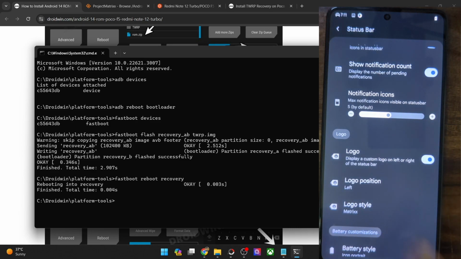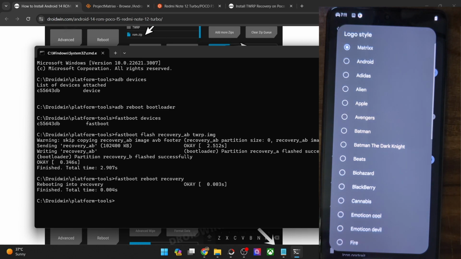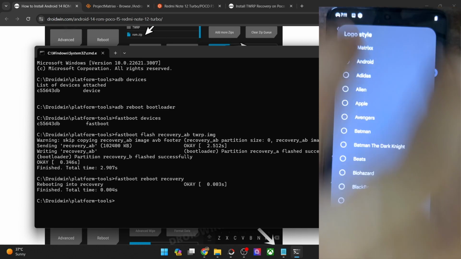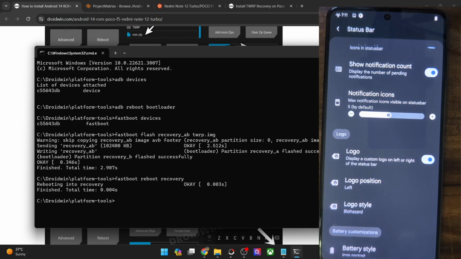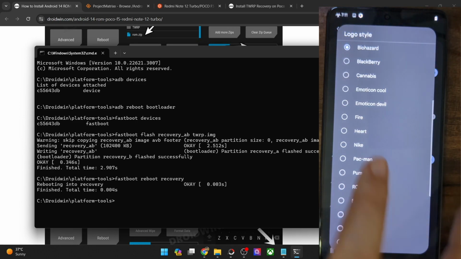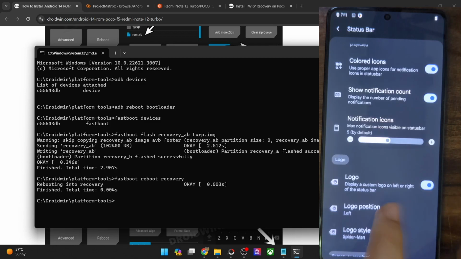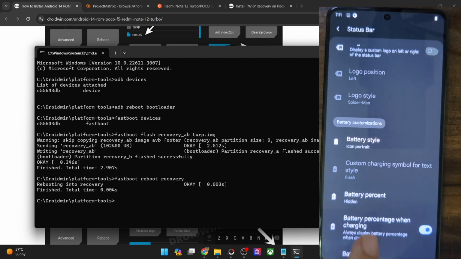And then you have the logo. You may enable a custom logo at the top of the status bar, at the top left or the right. As you could see, it's the Matrixx logo. Let's go with the biohazard, and as you could see, it has been implemented. Likewise, this is the Spider-Man logo. It's completely optional and just a UI tweak.